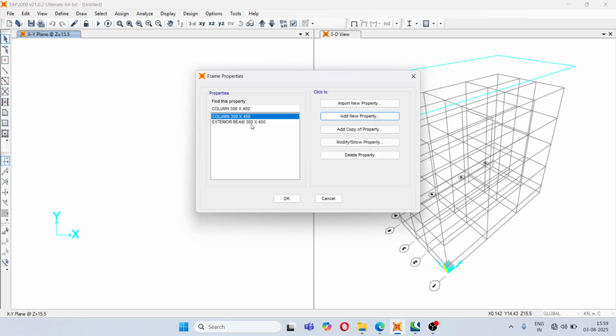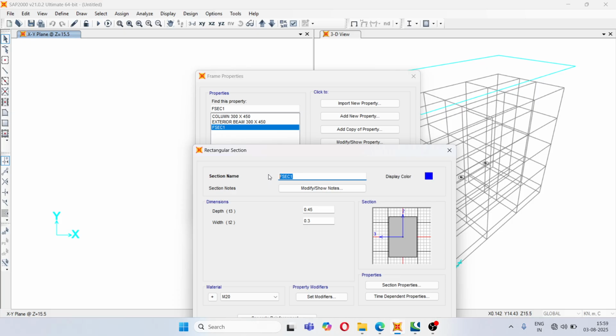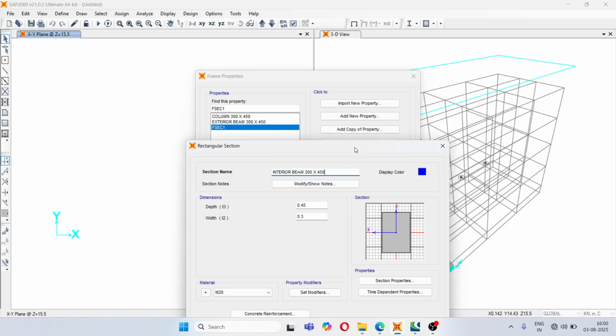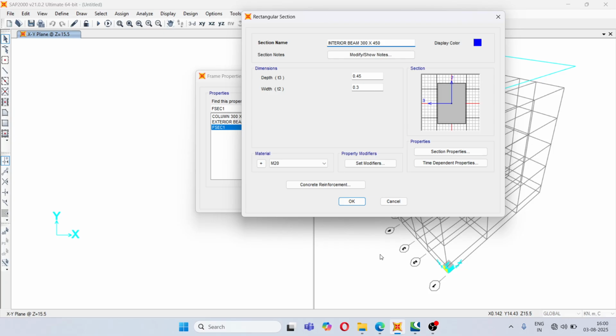Click on OK. Now we will add a copy of the property and here we'll give the name interior beam, and that is also of same size 300 by 450. Remaining data, as we have made the property copy, so all the data will be same. Okay, now click on OK.